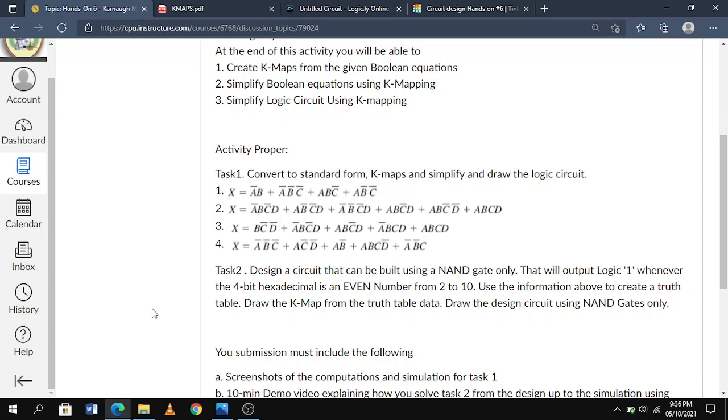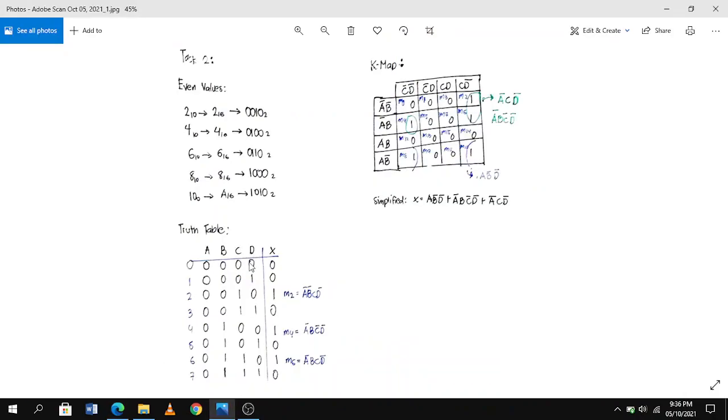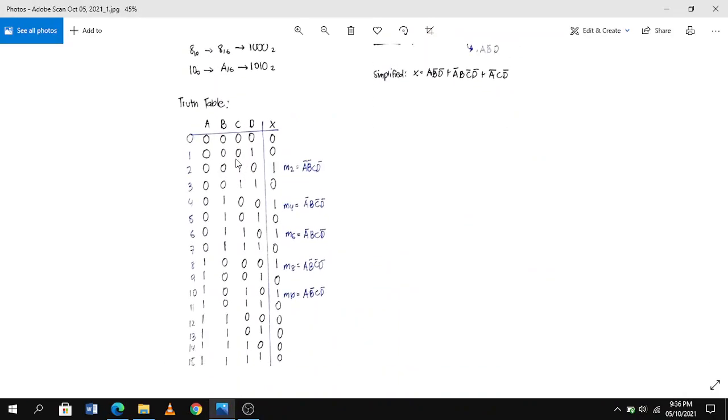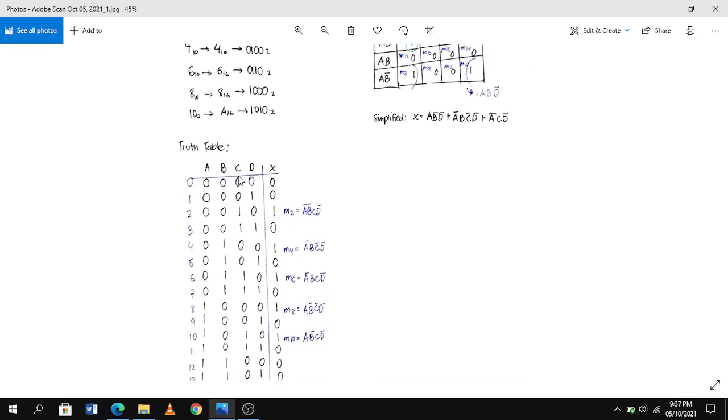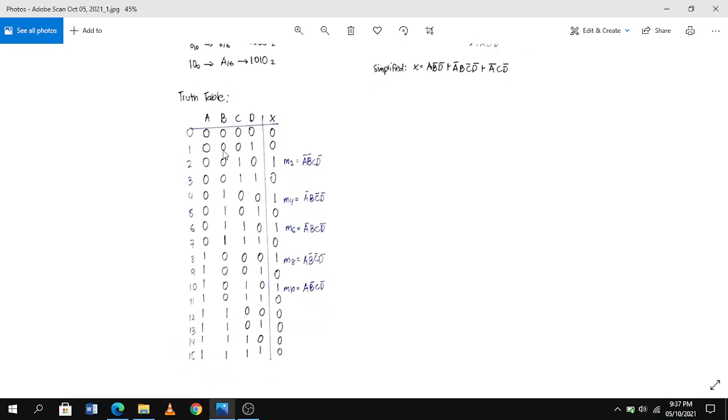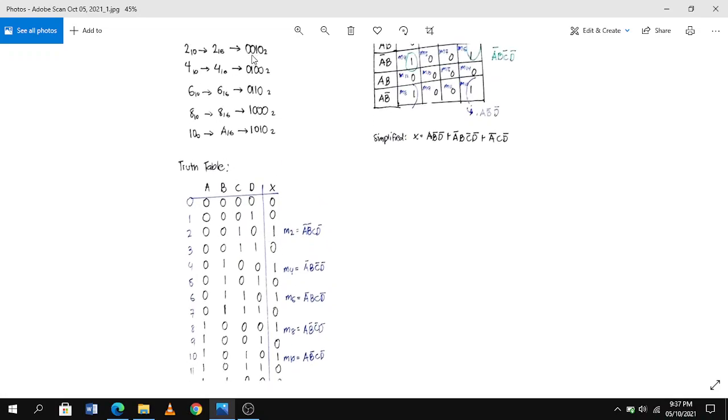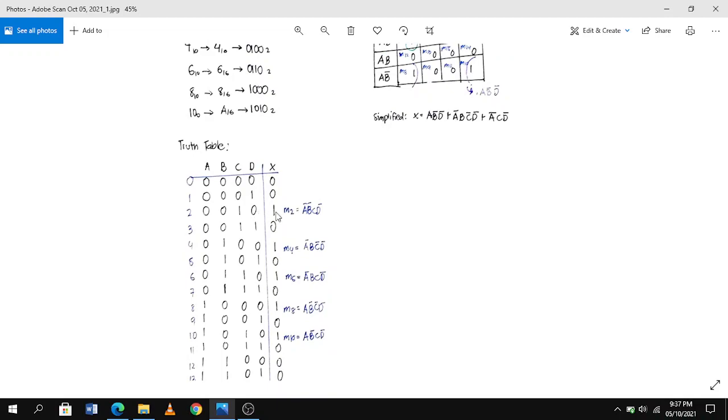Next is: use the information above to create a truth table. So going back to my truth table over here, I have the 4-bit binary combinations. The output for the even numbers here must be at logic 1. So we have 16 outputs from 0 to 15, 16. The even numbers must correspond to logic 1. So at 2, which is 0010, the output is logic 1.